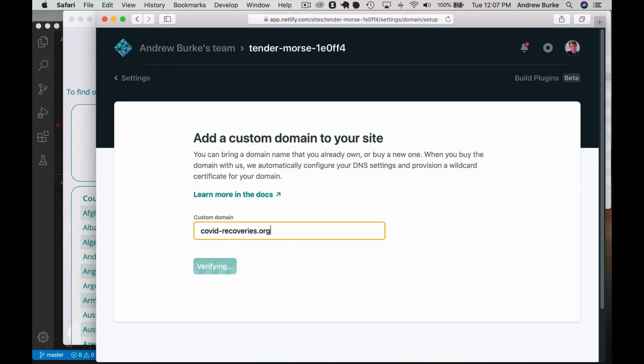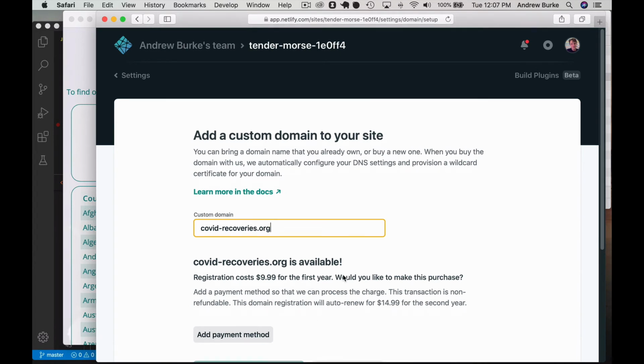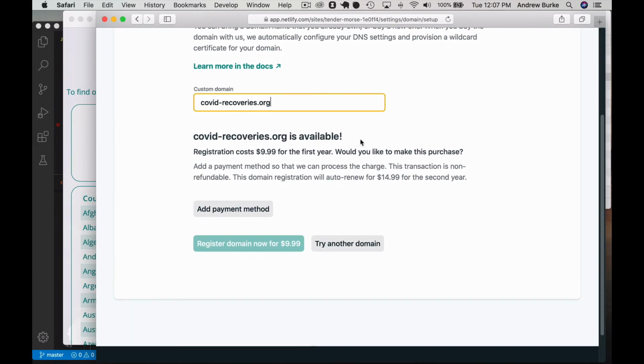who knows, something like that. And it's verifying. Now, I think these days words like COVID might cause warning flags or whatever. But anyway, just try this and see what happens. You can also look for anything here, and then it will tell you if it's available or not. $9.99 for the first year, that's US, and then it renews for $14.99.